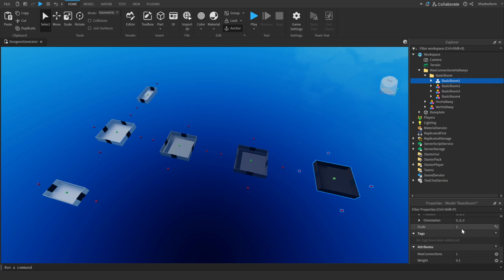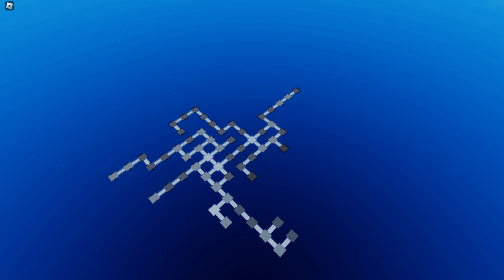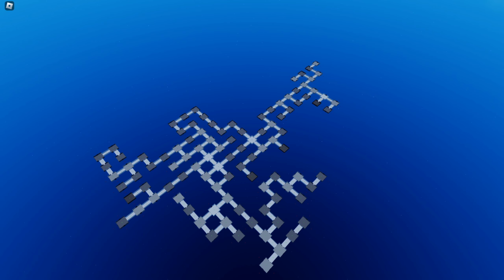So this example has 4 rooms and all of them are in the basic room folder, which means all of them are just variants of basic room. When the algorithm needs to place basic room, it will select one of the variants based on the weight attribute. Variants with more weight will be selected more often.